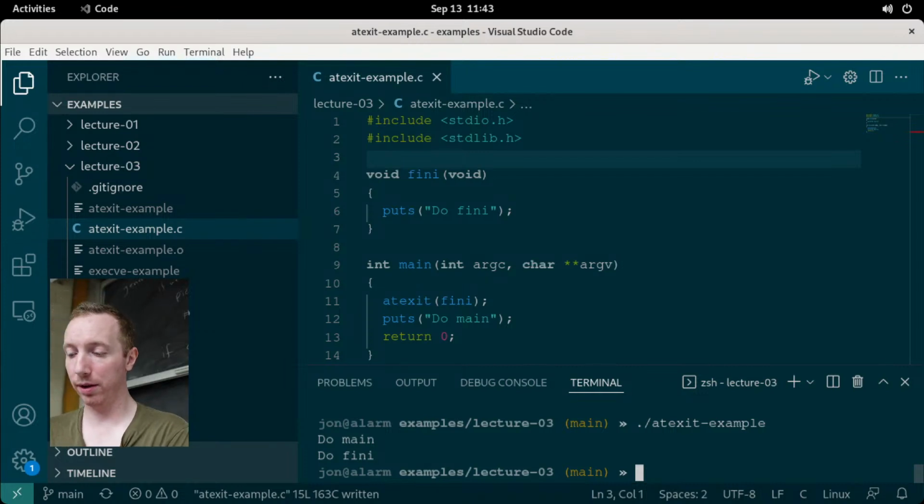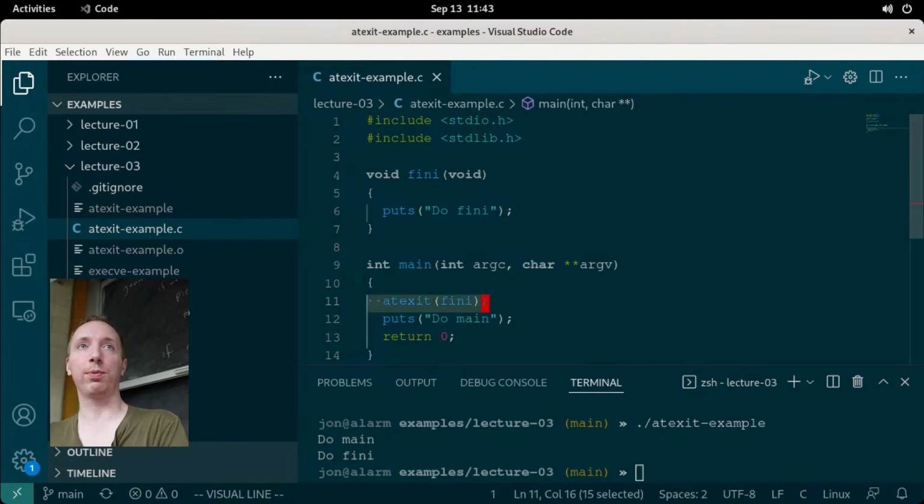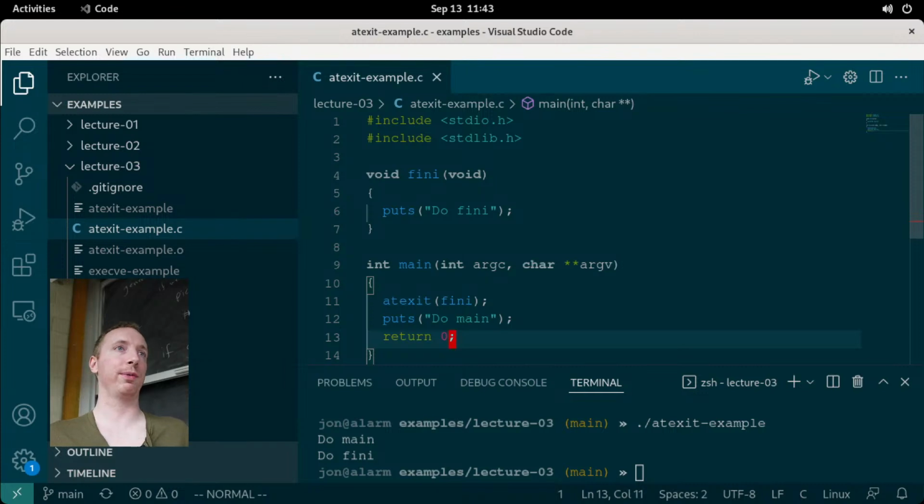Why does do_main get printed? Yeah, so this just registers it to execute when the program exits. So our program exits when it hits this return statement, right? Because eventually this return will get fed into an exit system call. So this is where our main exits, right?